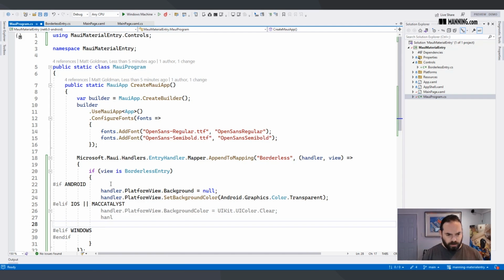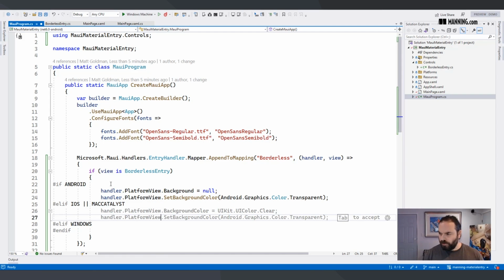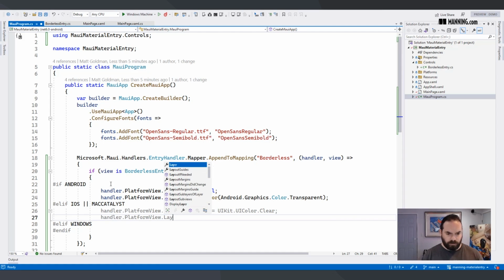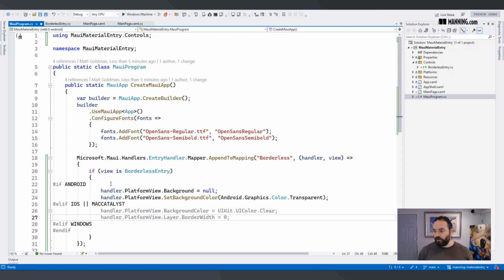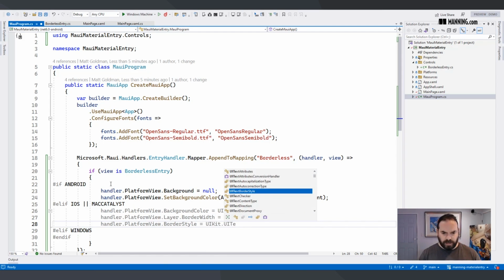So, oops, let's do this a bit more. Platform view. Now this is going to be in layer dot border width equals 0. We set the border color as well. It doesn't matter if we set the width to 0. And now we're going to set the border style as well. Kind of a bit of a belt and braces here. Platform dot border style equals, and again we're going to call a border style from UIKit here. UIKit dot UI text border style dot none.